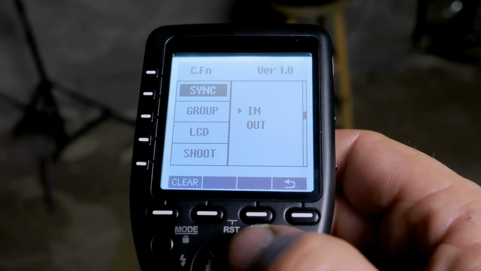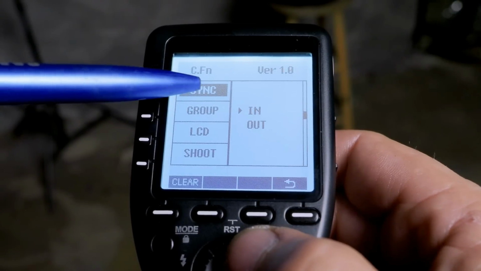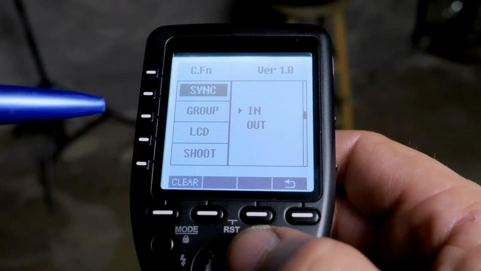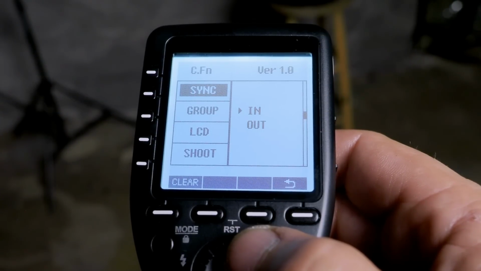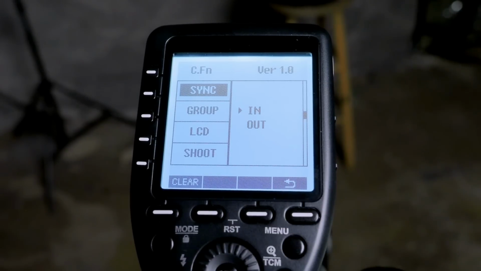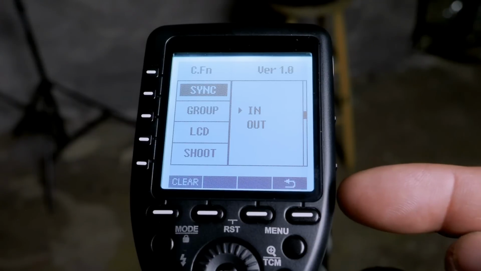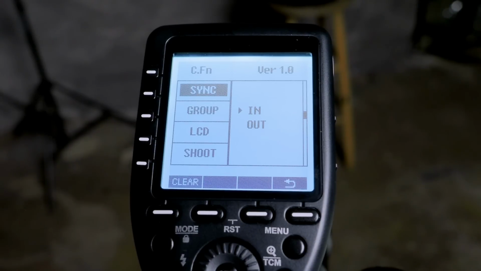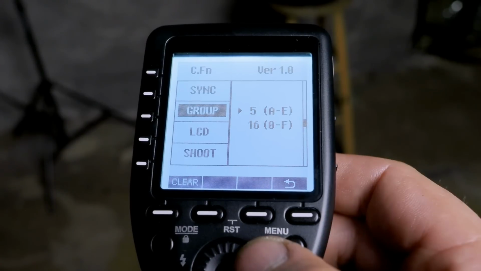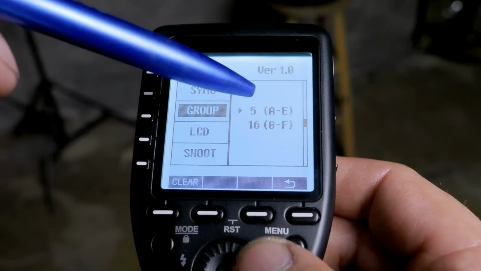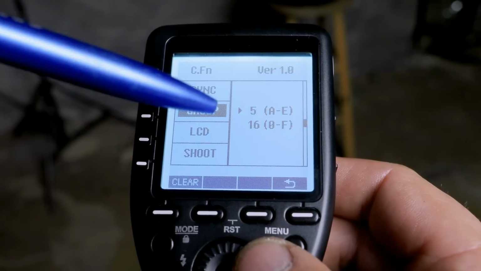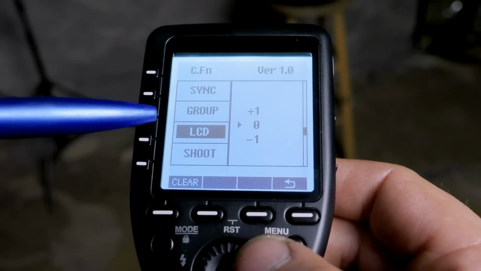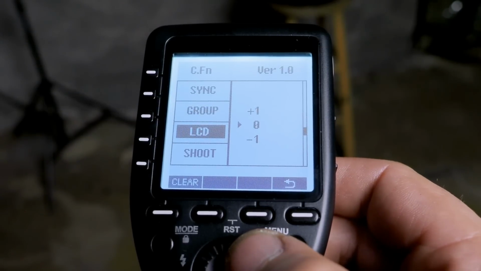And then your sync, now this is actually kind of a cool feature. I haven't played with this yet, but if you use the Godox X1 receiver, then you can plug that into this, and you can say going out to this receiver or coming into it, either way, you can use that receiver as a trigger to actually fire the camera body as remote. Then you have your groups. Now from here, this is where you expand it from 5 to 16. Right now I'm just leaving it on 5. And then you have your LCD brightness. You can turn it up or down.